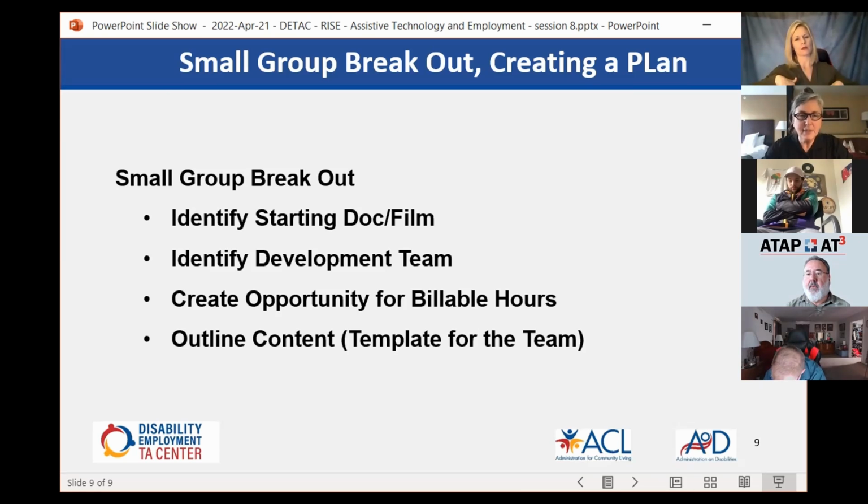So that's what we're going to do. Does anybody have any questions before we do breakout groups? Identify the document or film, the starting place, create an opportunity for billable hours, and identify how you're going to leverage your community partners.